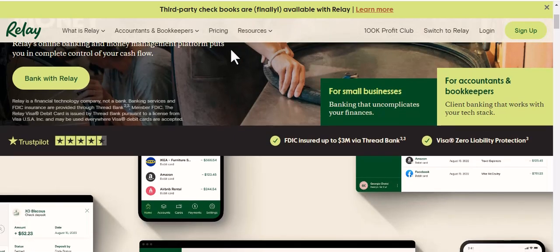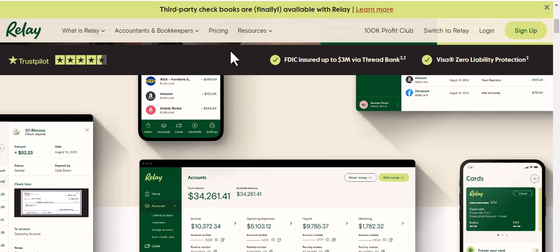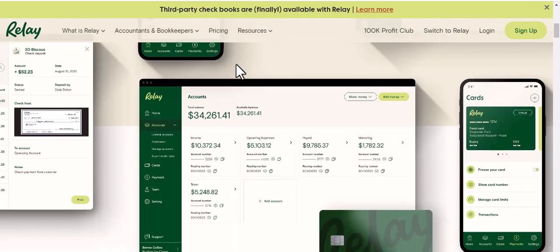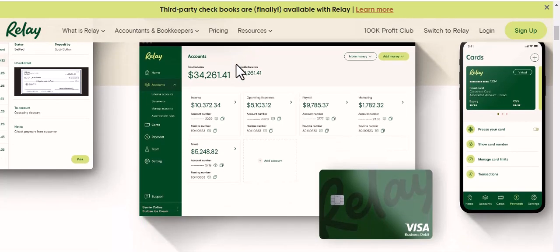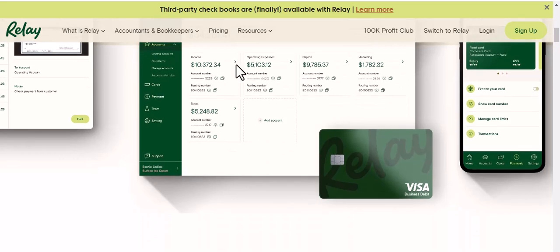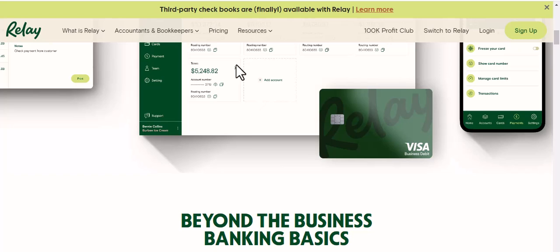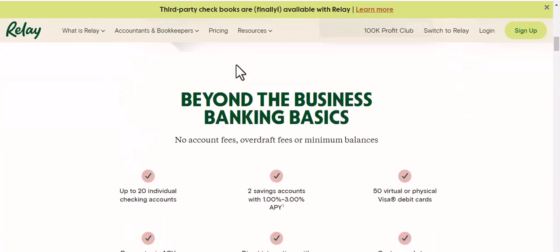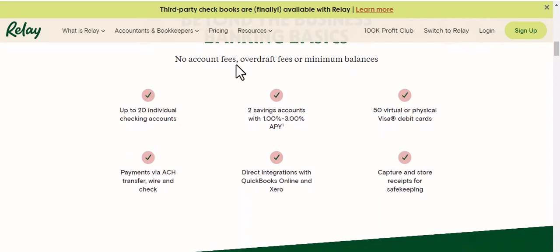Depending on your Relay account settings, you might need to go through an additional security step, such as entering a one-time code sent to your phone or email. And that's it. You've successfully sent an ACH payment through Relay. You'll likely receive a confirmation notification, and the transaction details will be recorded in your account history for easy tracking. Now, let's flip the script and talk about receiving ACH payments in Relay.